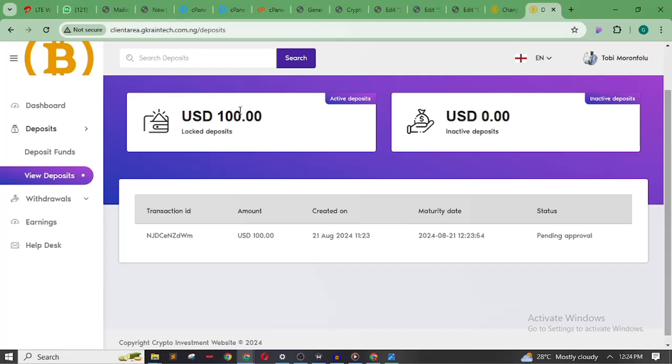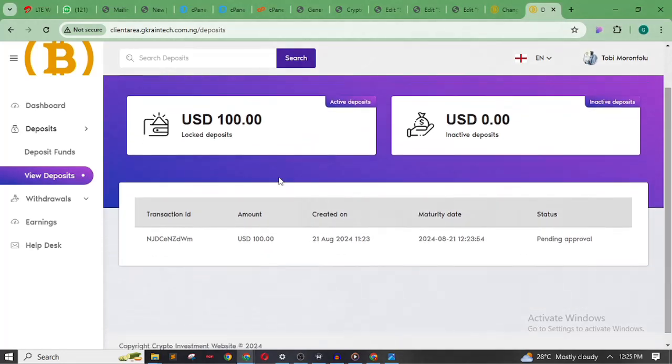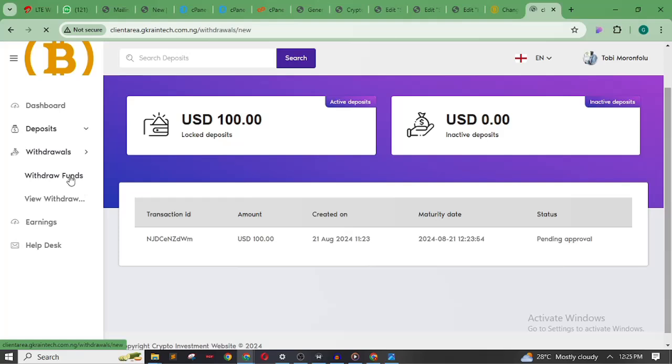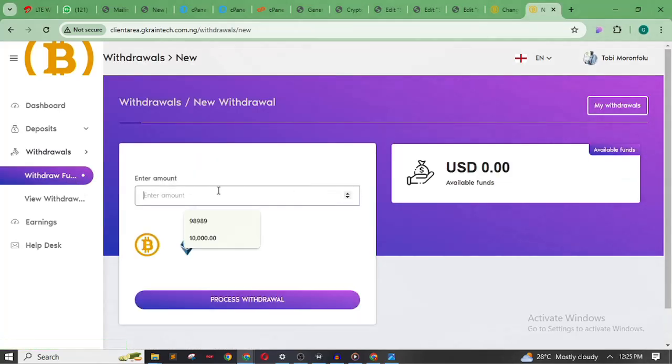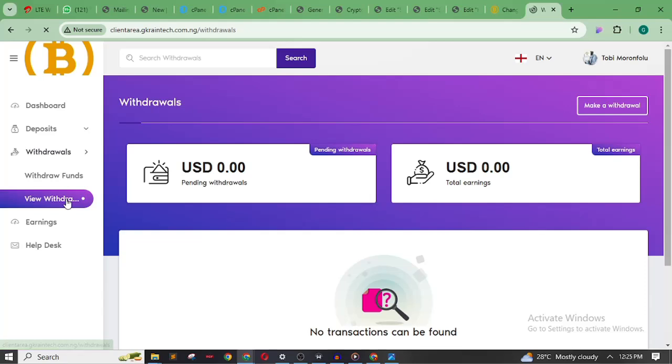So right now we have deposited $100 in our investment plan. By 12:23, this $100 should turn to $150. While we wait for that, let me use the time to also show you other stuff that we have on the admin. This is where we can withdraw funds. Once the maturity date has been reached, we can come here to type the amount of money we want to withdraw. You can also click on view withdraw here.